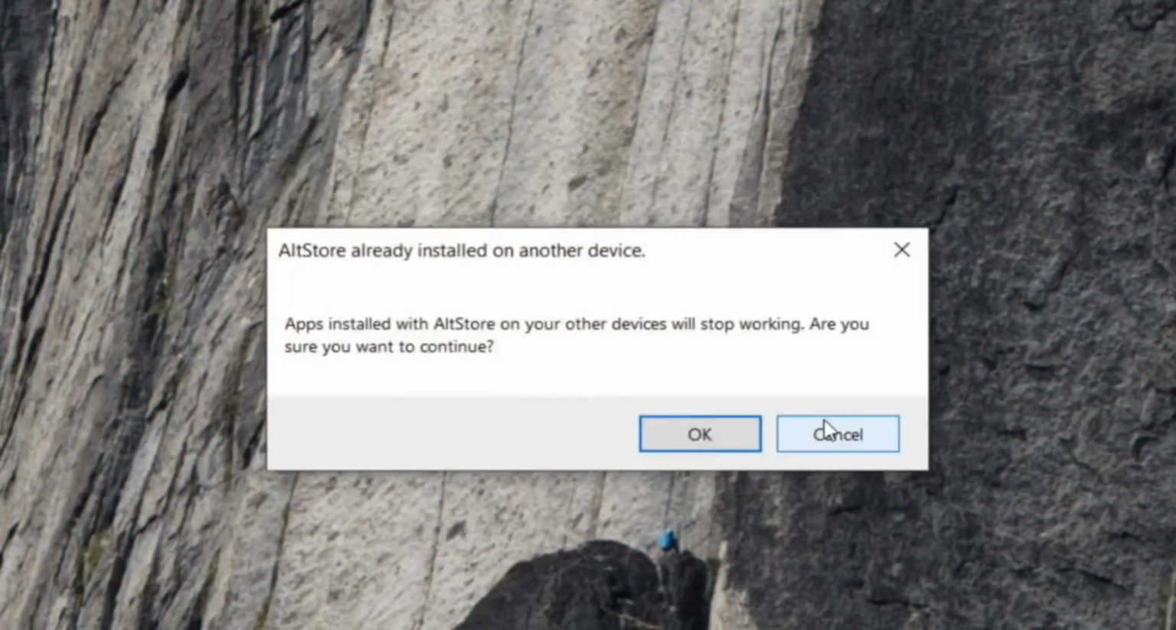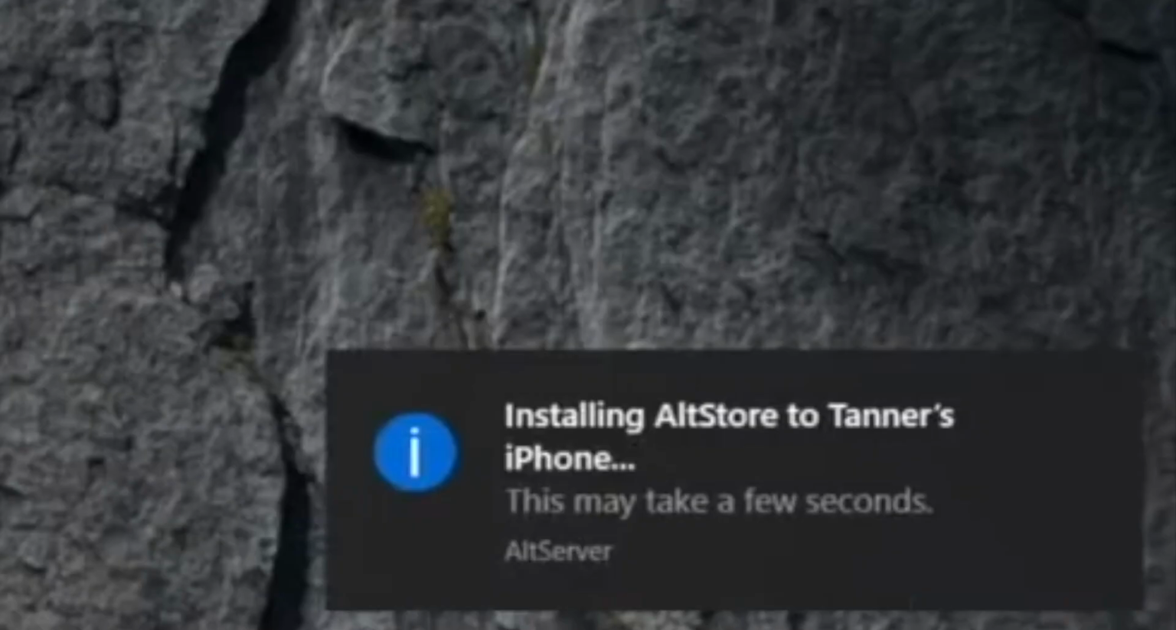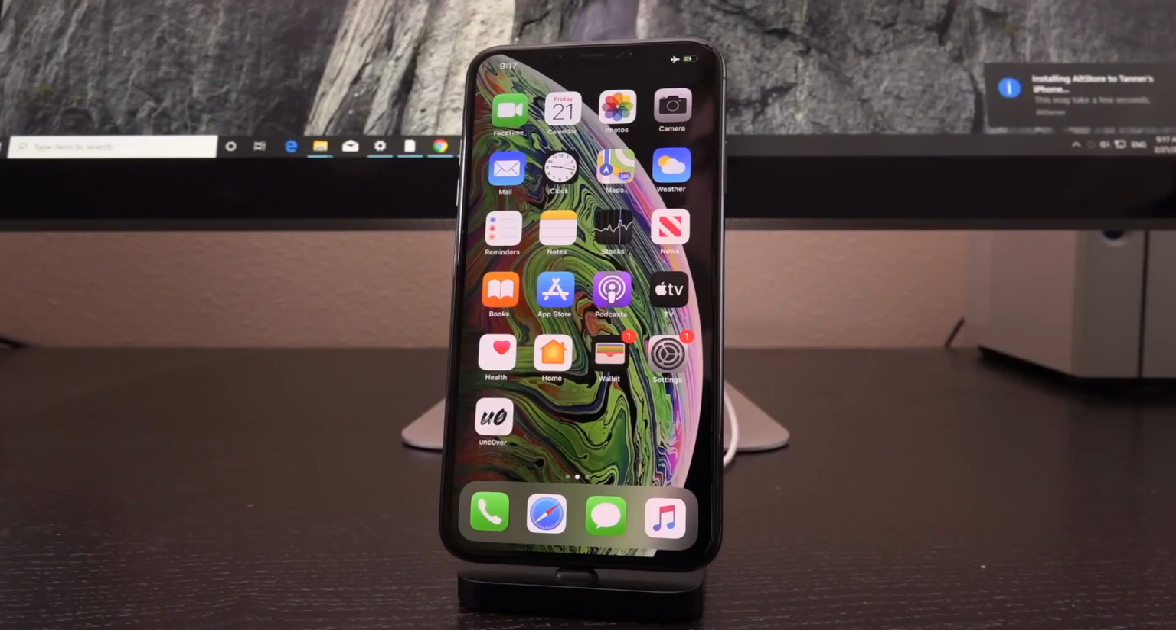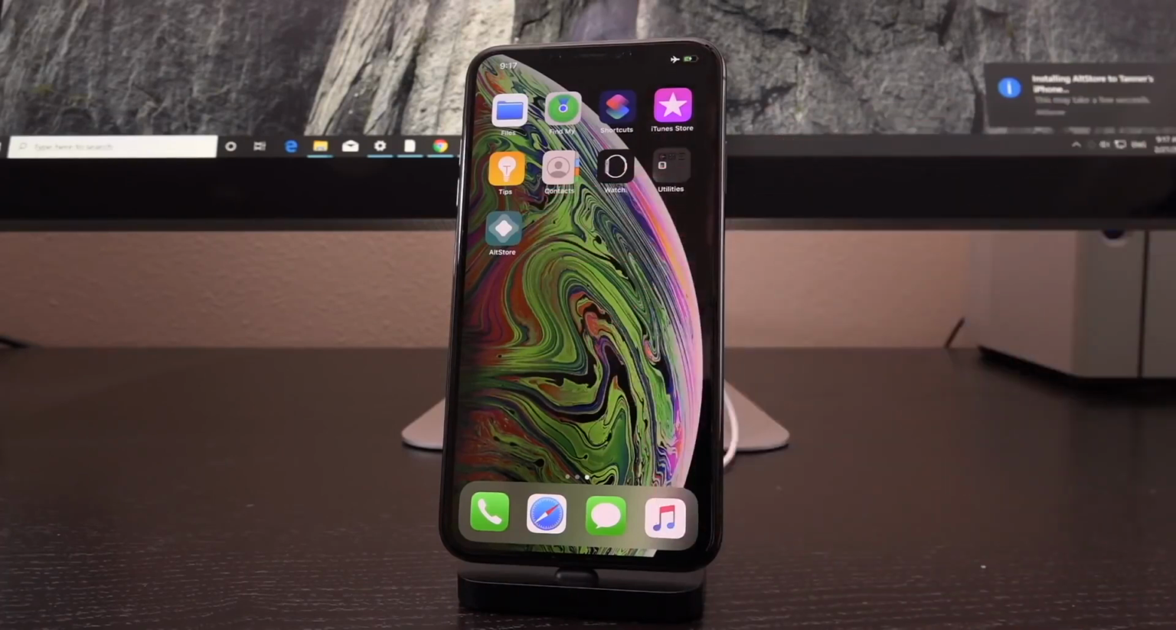Then it's going to either say that it's already installed on another device if you've used Unc0ver before, like I have for this Apple ID, or it will just work. So I'm going to click on OK and tell it to install here and now. I get this little pop-up in the lower right-hand corner saying that it's installing Alt Store onto my iPhone. And there you go. You can see we do have Alt Store installed.